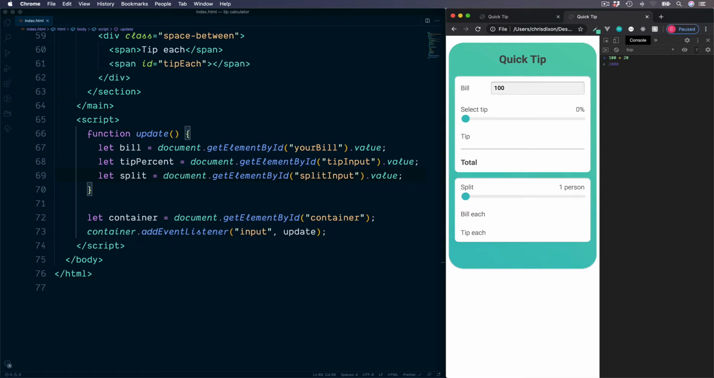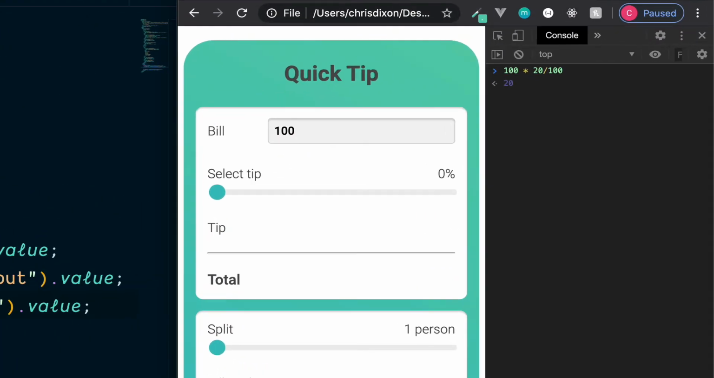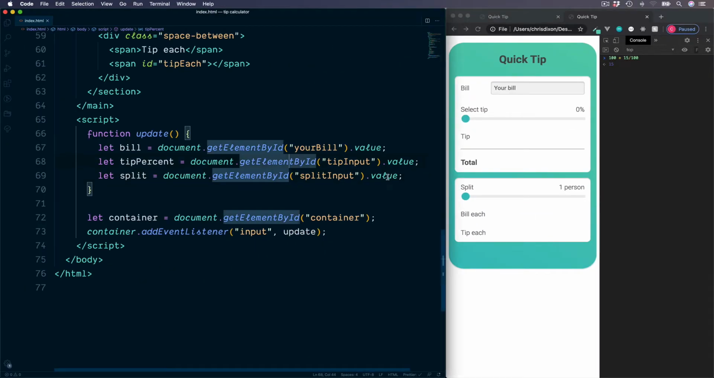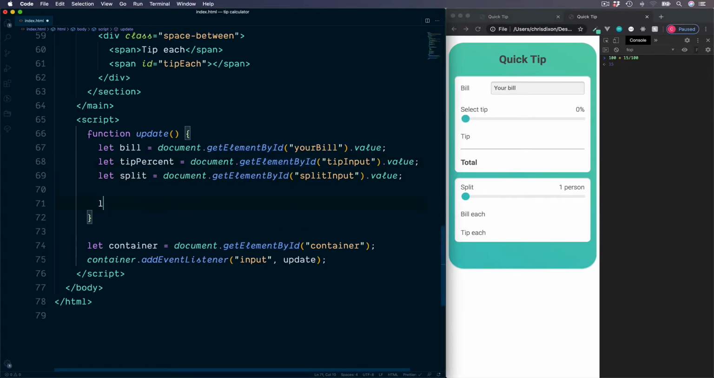You can see returned on the line below we have a value of 2000. This is because we need to divide the tip value by 100. So this now gives us the correct value just here. If this was 15%, this would give us the value of 15. So we can now use this over in our update function, and we can store this inside of a variable.